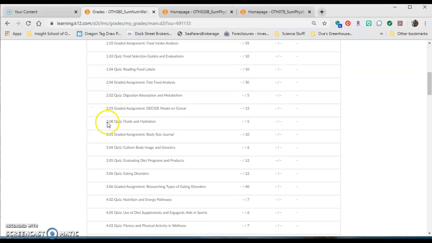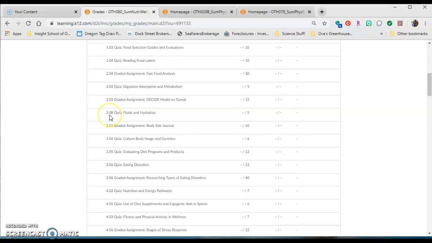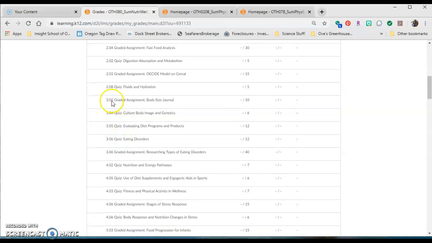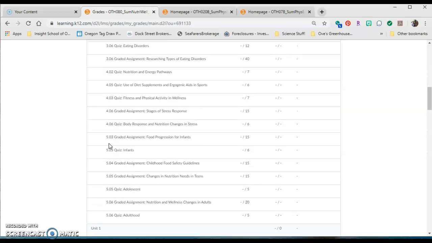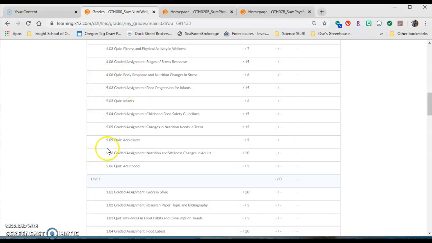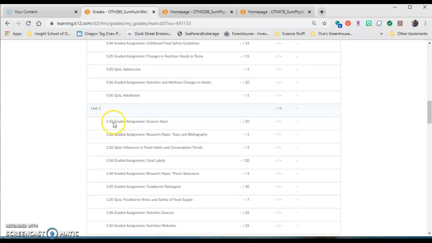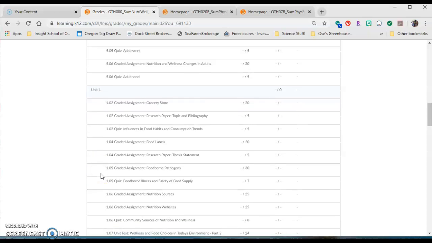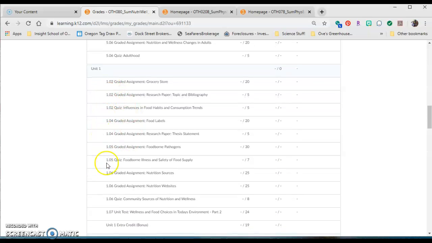Same thing in Unit 2, you can pick any 2 out of this group. Same thing in Unit 3, any 2 out of this group. Unit 4, 5, and so on. There are more assignments in Unit 1, 2, 3, 4, and 5. However, these are not graded assignments.